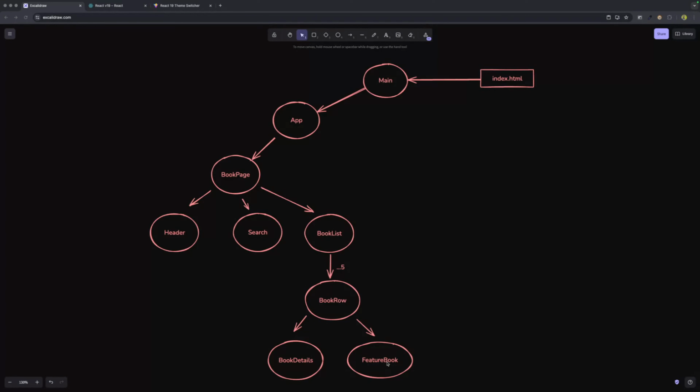But the main point over here is how the data gets passed. If you need the book data in book list, and from there the book data gets passed to each of the book rows, you will be doing it through props. The main data for the books may come from an API call. You might fetch it on book page and then pass it as props to book list. In book list you want to iterate that book array, and then you can create each of the book rows and then the book details.